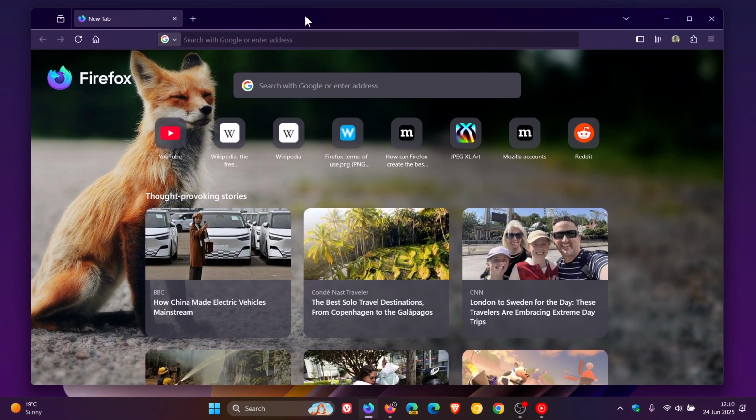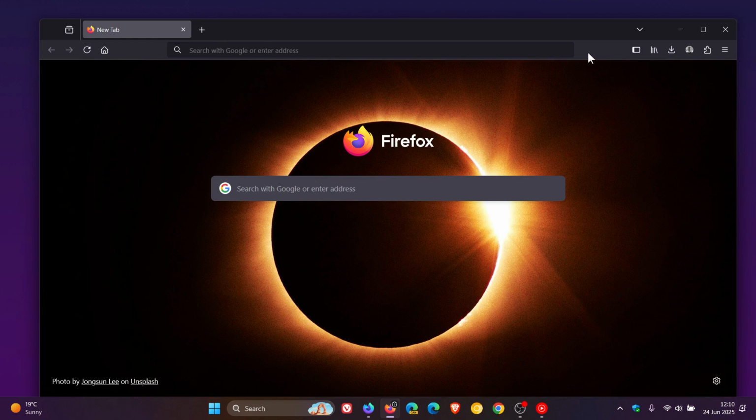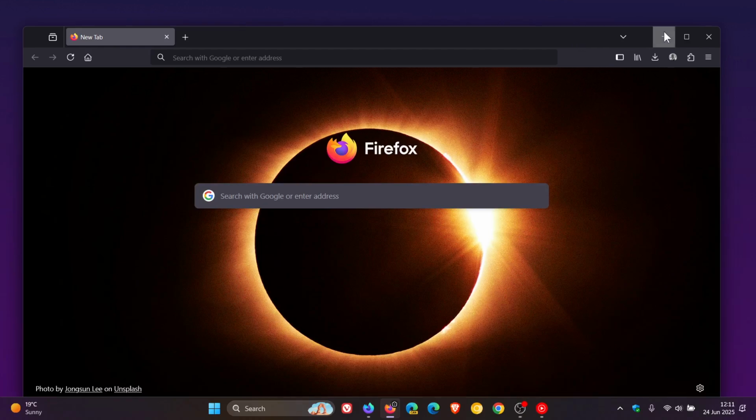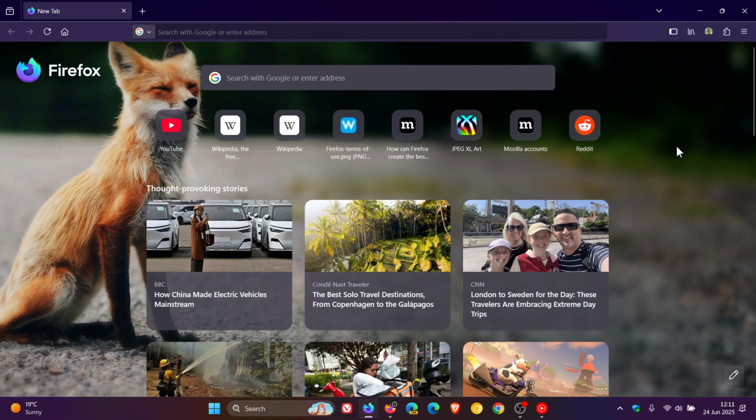So this is not available as yet in the stable. We can see if I hover over the stable in the toolbar, nothing really happening there. Just stays that kind of dark gray. So this has just arrived in Firefox Nightly, which has just been updated to version 142.